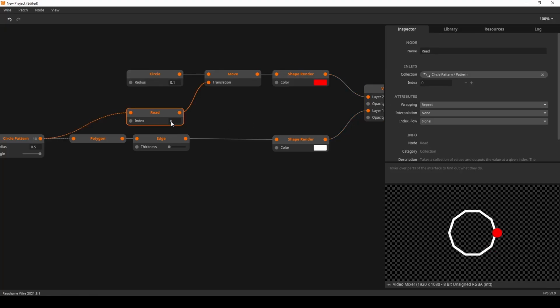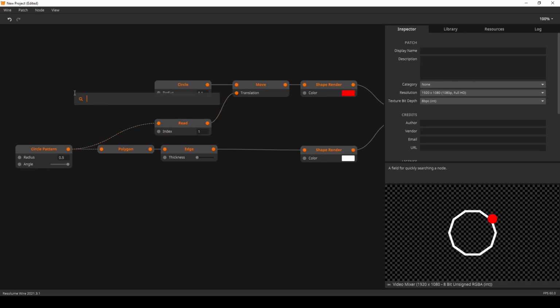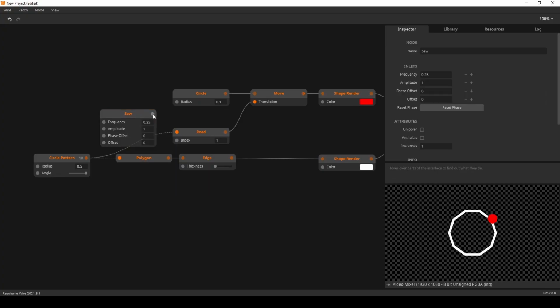Now, what we've learned about interpolation. So if we set it to linear, we can create a more smooth movement. Of course, we need a float in because this slider is an integer by default, and a saw node would be perfect for this.